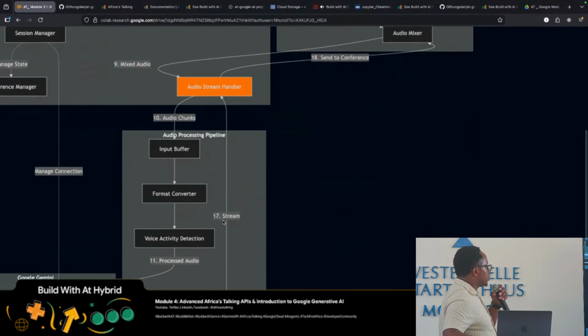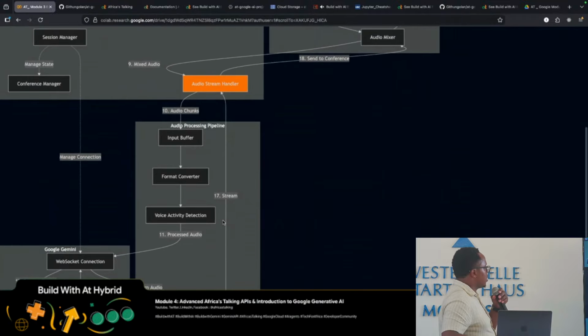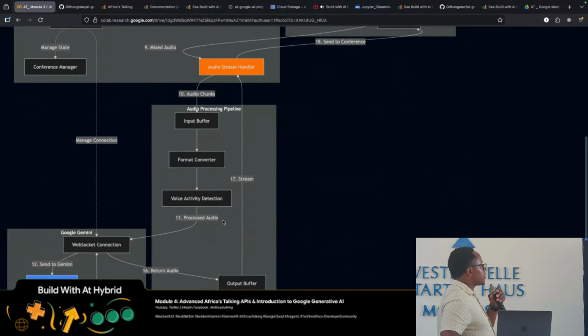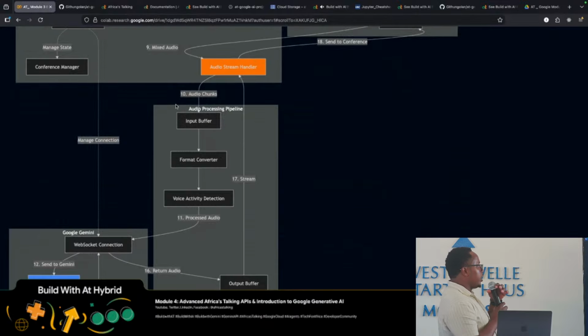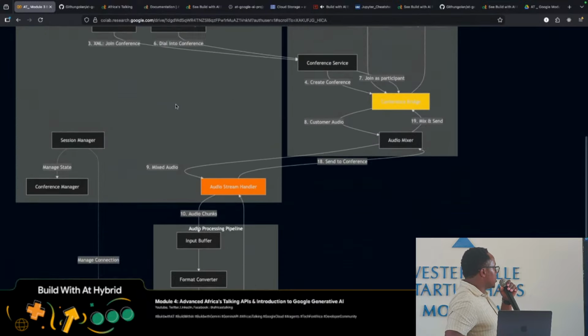I want to reach to where Gemini is. So we'll receive the audio as input. Then we have your audio processing pipeline over here. So this is what you will set up on your end. Then when you receive the audio, we'll send it directly to Gemini.